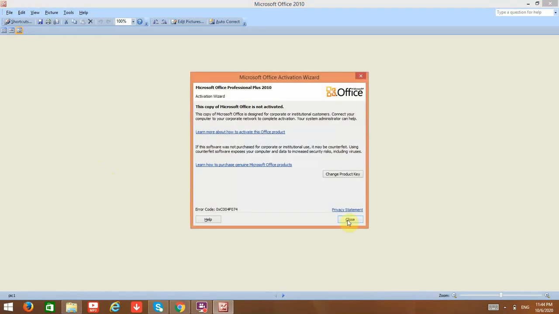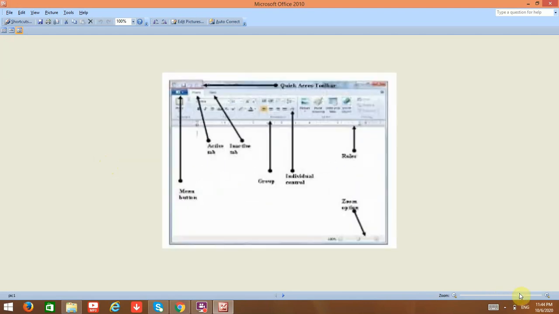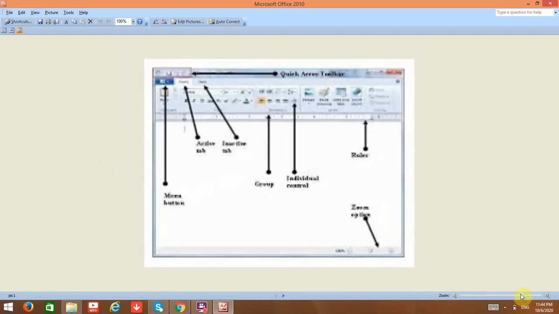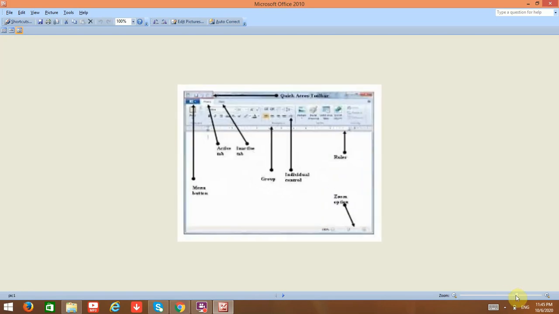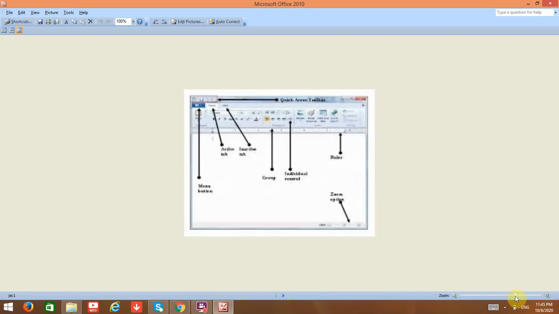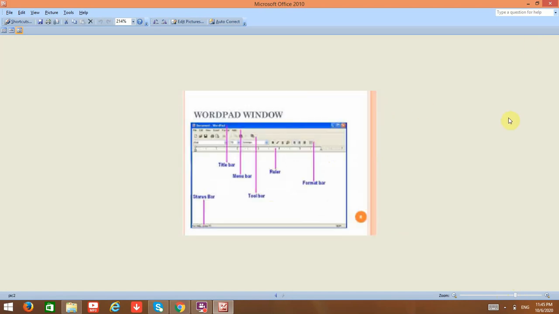I'll just zoom it a little. Okay. So the Wordpad has got the menu button. It has the active tab, inactive tab, and then it has the various groups. It has the zooming options. It has the ruler and the quick access toolbar. So here you can find, look at this one.